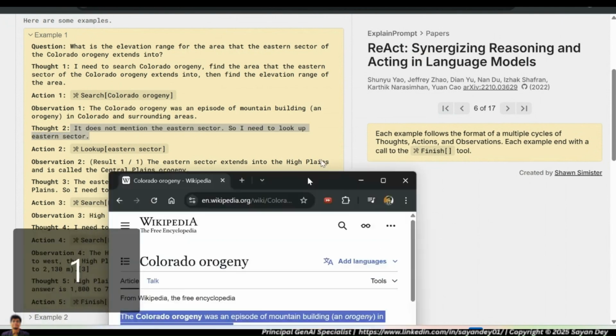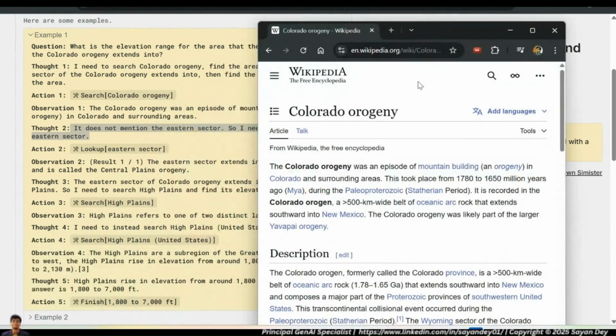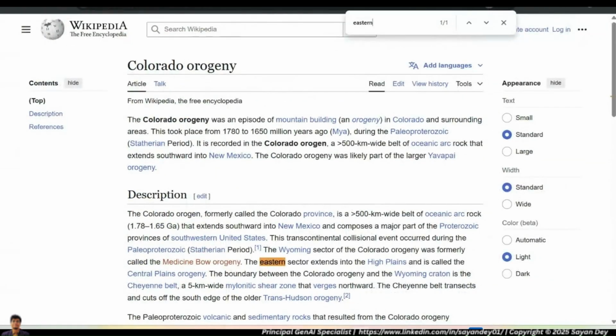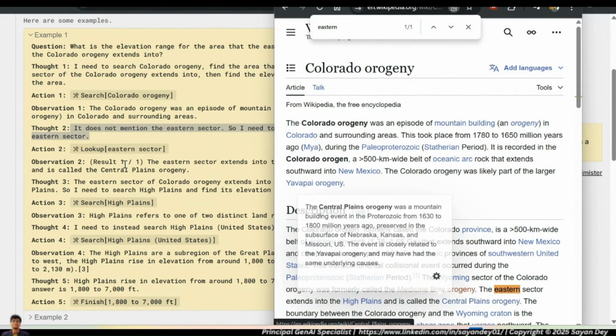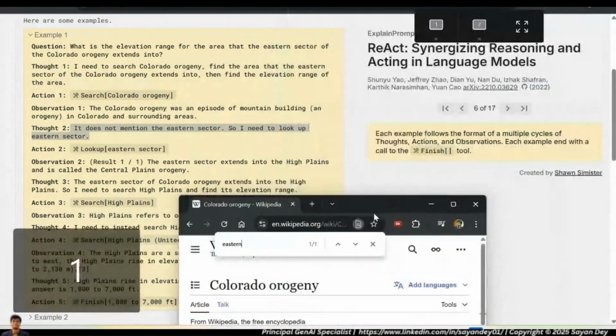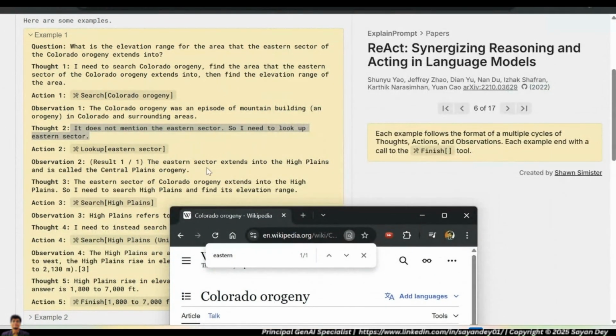Now, what is the eastern sector? How do you look it up? So what I can do is a Control F. It's quite literally how it is, okay? And it is searching for the eastern sector. And when you do that, you can see, look at this part: the eastern sector extends into the high plains, and it is called Central Plains orogeny. Can you see? This is exactly the text that is written here. All good. We return this.